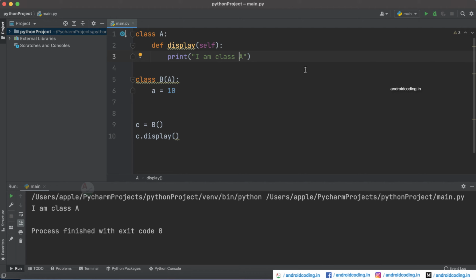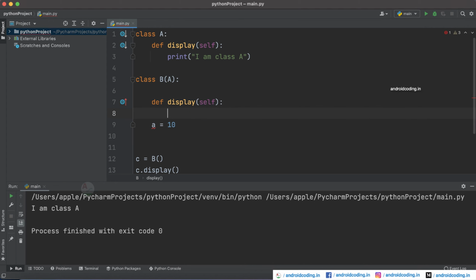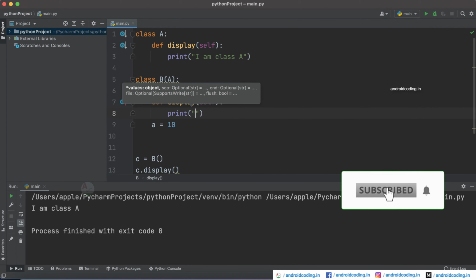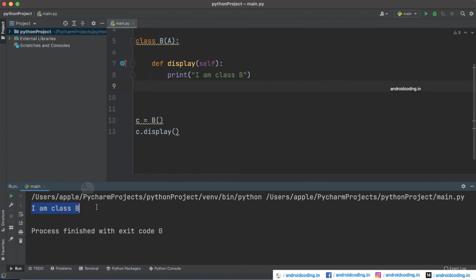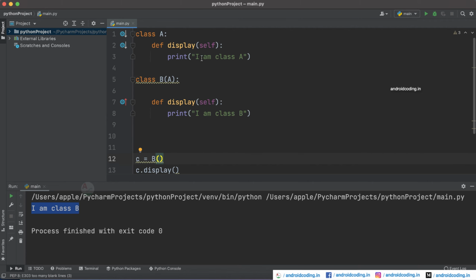And yes, if you don't want the functionality which you have declared in the parent class, you can just define your own method here. Though we have inherited class A for class B, you can create your own display method here, which has a print statement like I am class B, and now run this code. You can just remove the variable here and run this code. Here you can see we have got I am class B printed onto the console, ignoring the display method which we have defined in class A, which we have inherited.